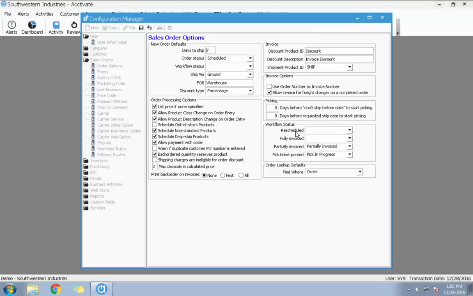So rescheduling is if the order status is in back order, so you've got a partially invoiced order and you wanted to go ahead and set that status to scheduled, you can say, I want all my rescheduled orders, so orders going from back order to scheduled, to be ready to pick. And I want all of my orders that have been fully invoiced to be completed. And so that'll be the default.